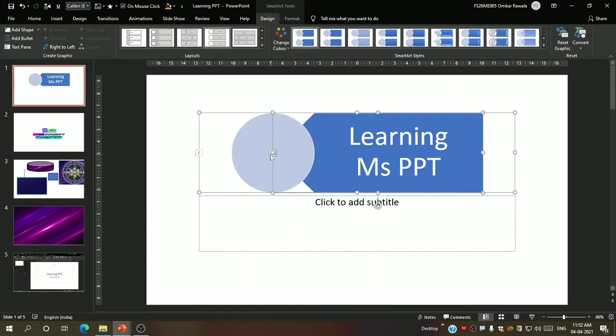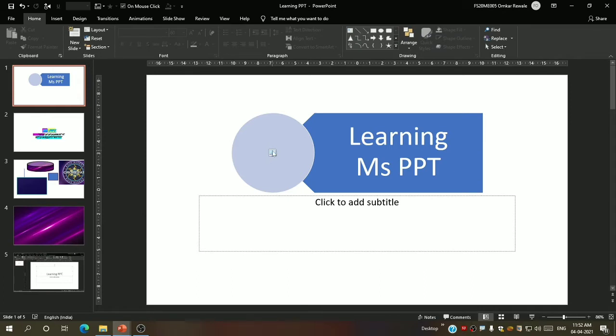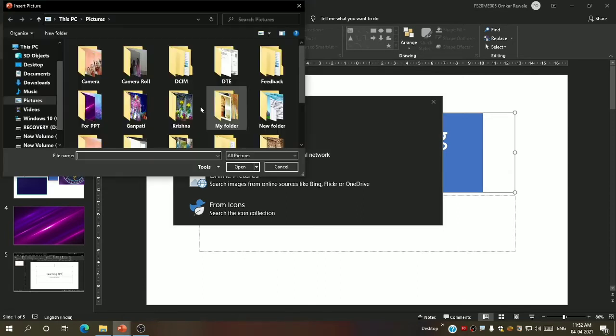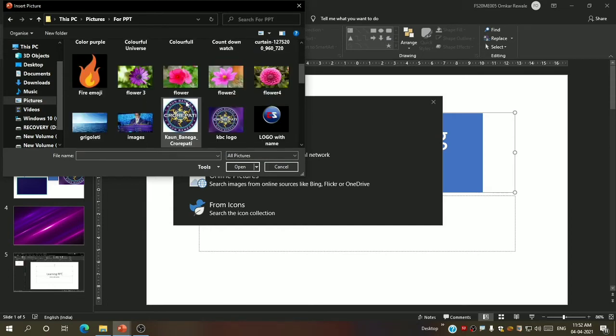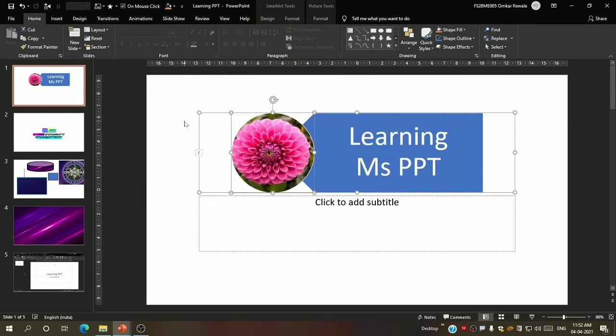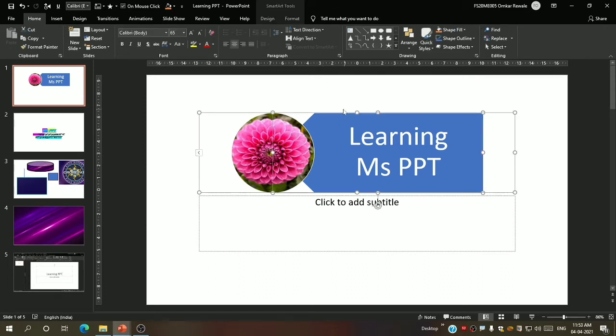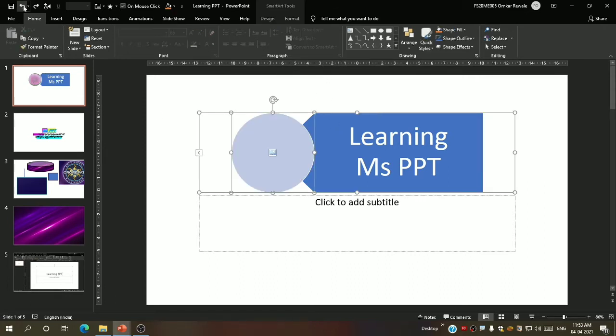Now one more thing to show you. You can see here one small option. Well, this option is for inserting an image. Now when you press over here, you can see a pop-up wizard which shows me insert pictures from a file, online pictures, or from icons. Now if I say from a file, it will take me to my pictures. Then I will say for ppt, then this one, and say insert. You can see the picture is being inserted. Not only this, you can also apply some more. Let me undo.